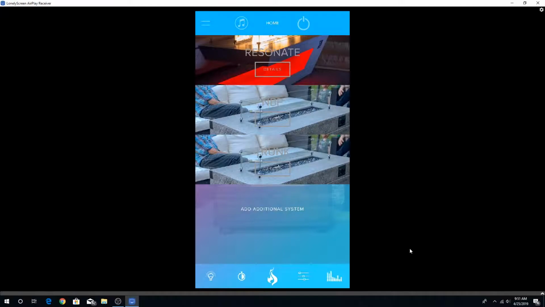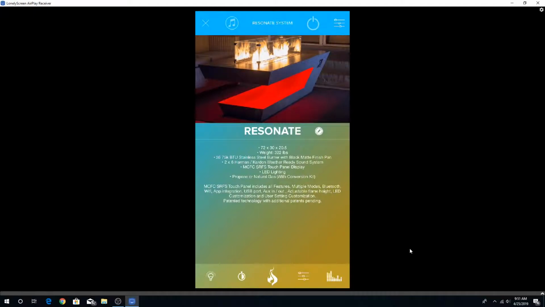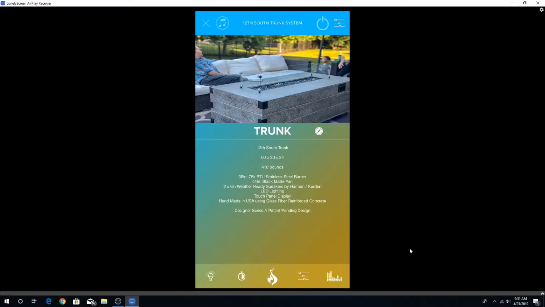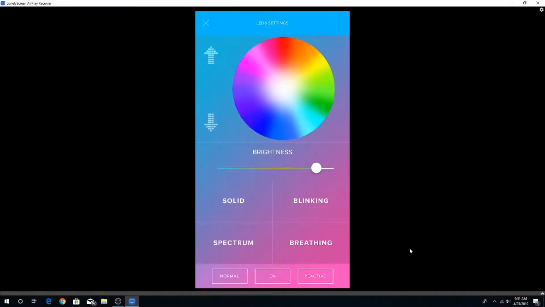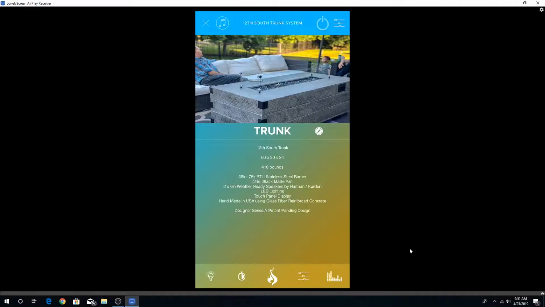But when you're on this home screen, if you have multiple items, the bottom menu will control all of them at once. So from here, you can quickly change all the LED colors or adjust all the volumes from all the different systems, right? All the different modes. Or you can go in each individual system and say, I want the Resonate to be red LEDs by clicking that and going in there, right? Or you can go to the trunk and say, I want the trunk to have blue LEDs or volume to be whatever it is you want it to be.